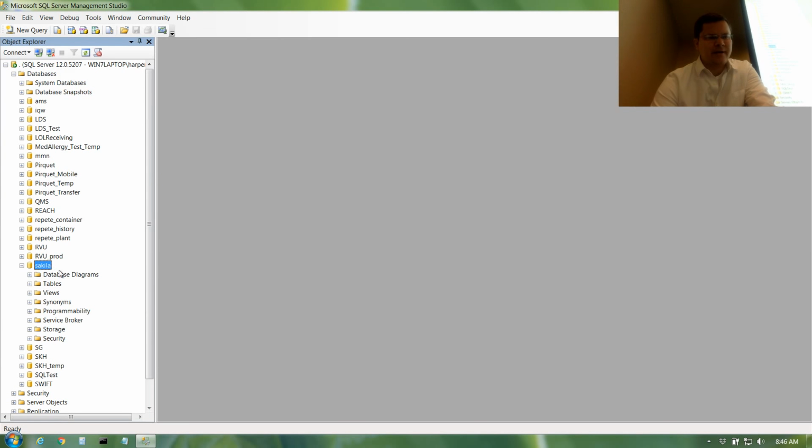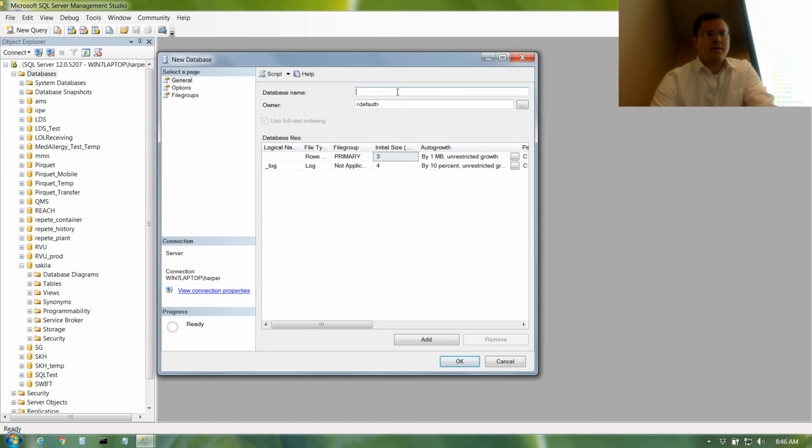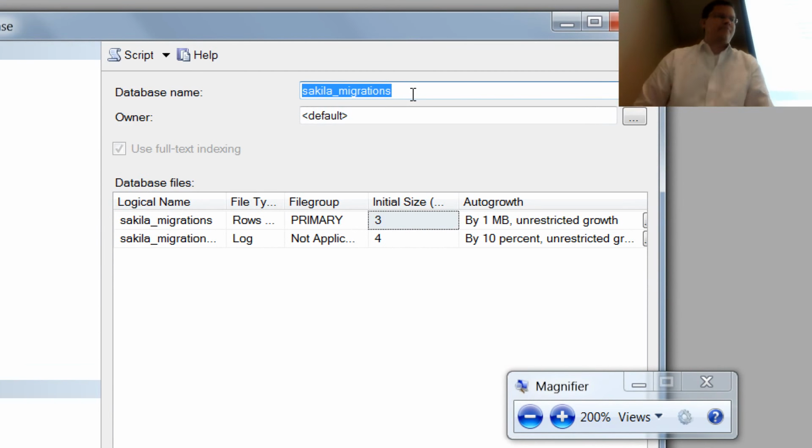Okay, so we've got our Sakila database here. We're going to right-click on Databases up at the top, choose New Database. So right-click on the Databases folder, choose New Database, and then we're going to call this Sakila_migrations. And we'll just take the defaults on the database files and everything. So Sakila_migrations. That's what that should look like.